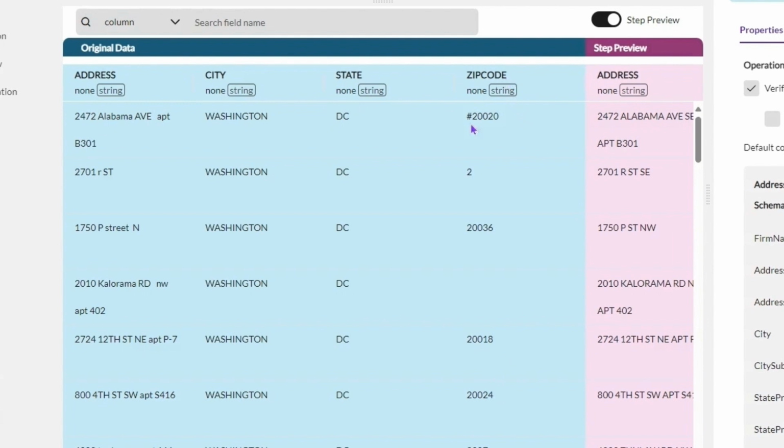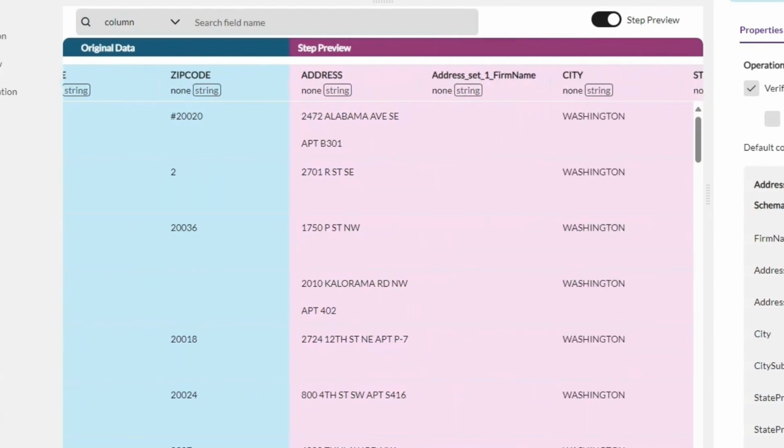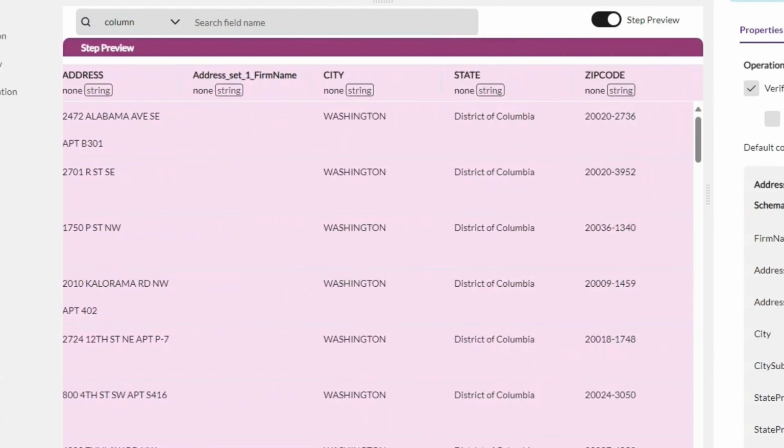From here, we can preview this operation, and on the left-hand side in blue, you'll see our original address data. You'll notice our zip codes here. We're missing a few zip codes. Some of them are incorrect clearly, and some have a pound sign in front of them. If we navigate over into our step preview here, we'll be able to see that our data has been verified, geocoded, and standardized. In particular, you'll notice our zip codes. They've also been standardized, and we've added a +4 for enhanced accuracy.